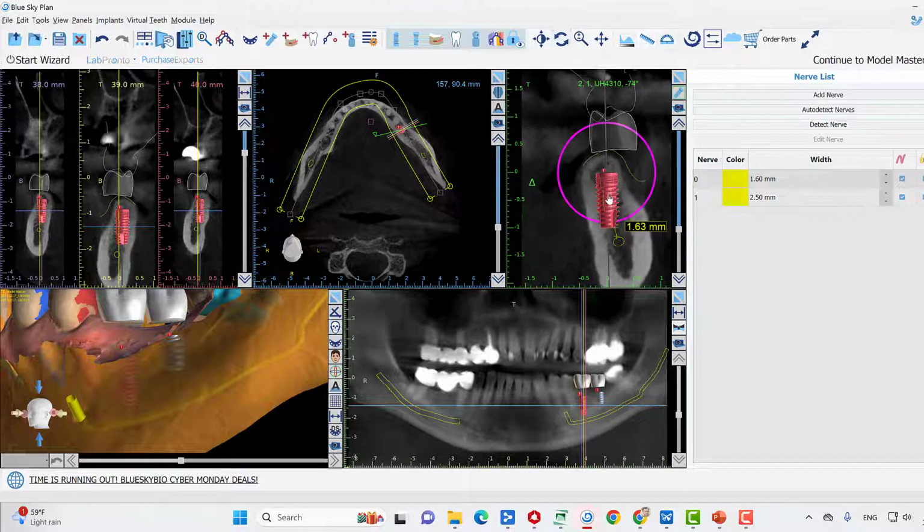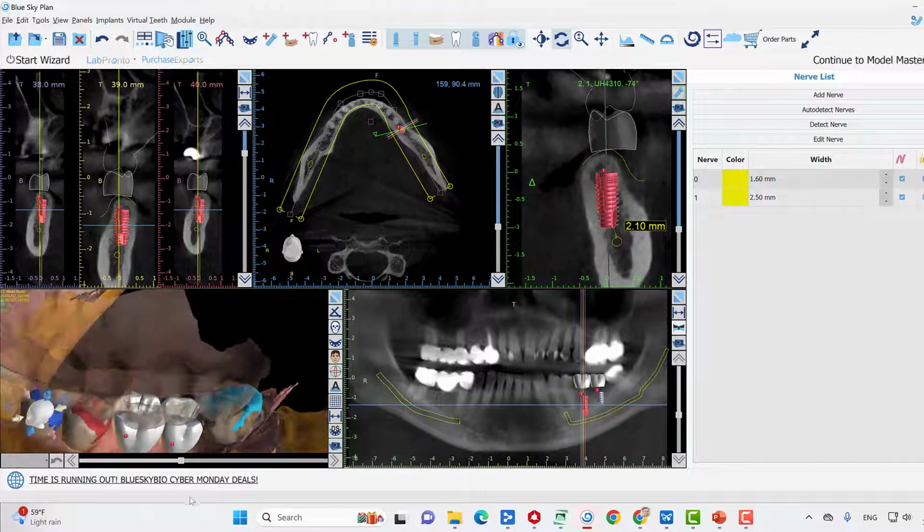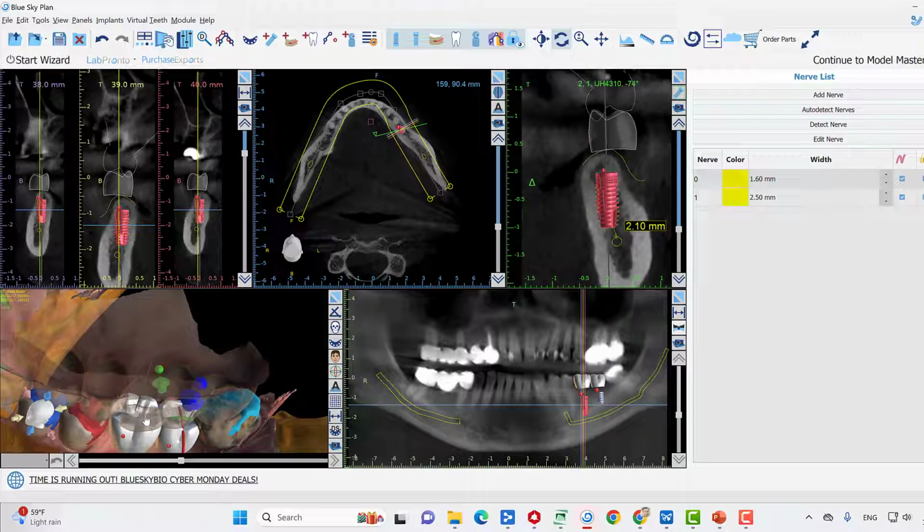We're at 1.5, so we can bring this up a drop. That gives us the 2. Let's bring it back down closer to 2. That seems about right. My exit point is right by the central fossa, so that's about where I want it to be as well. Good, so we're in good shape there.